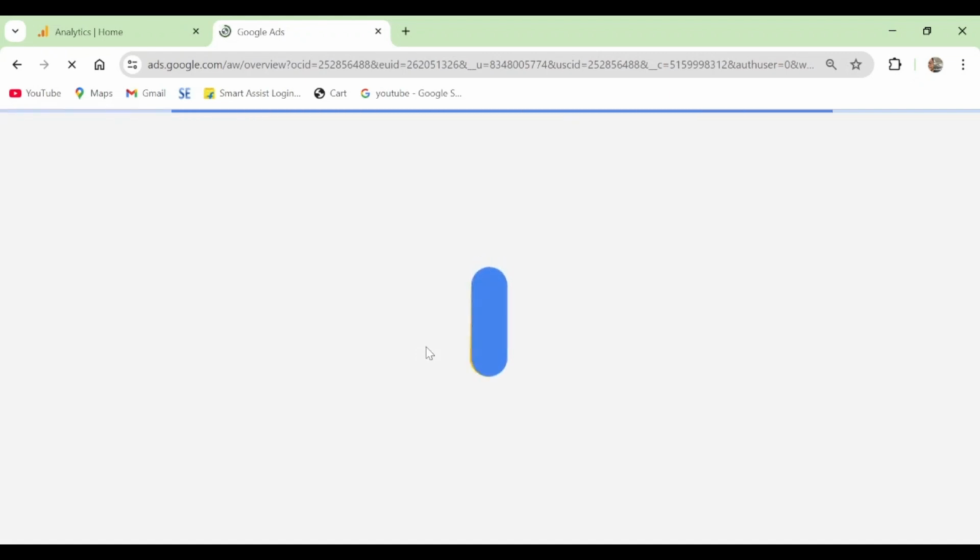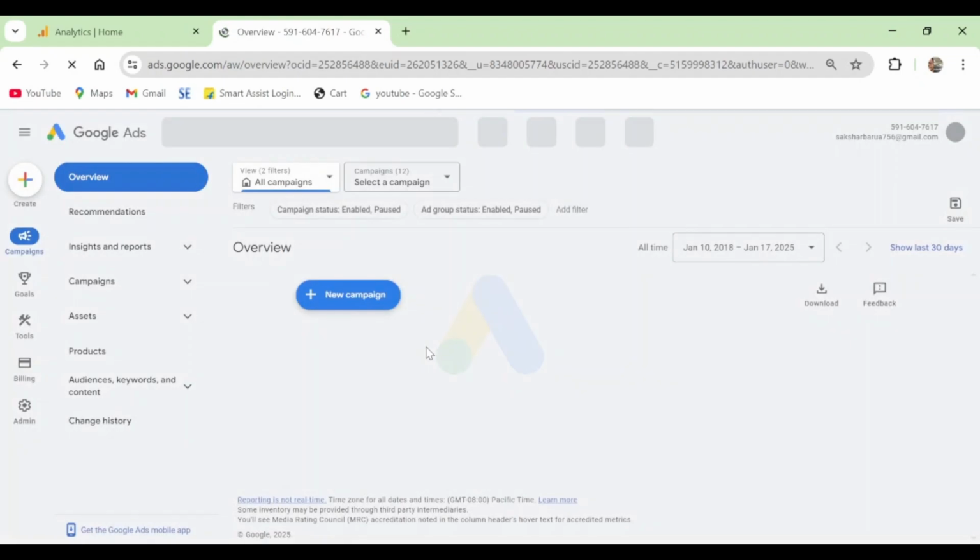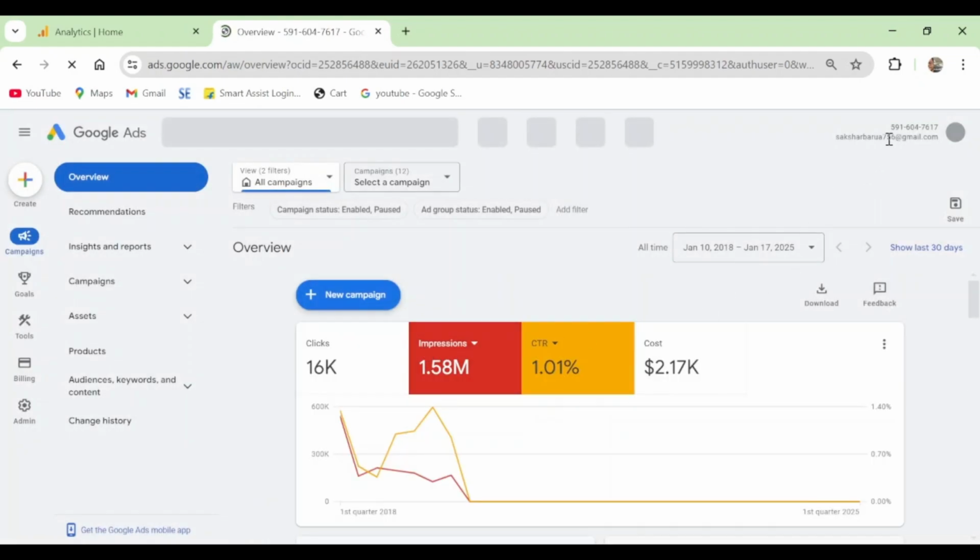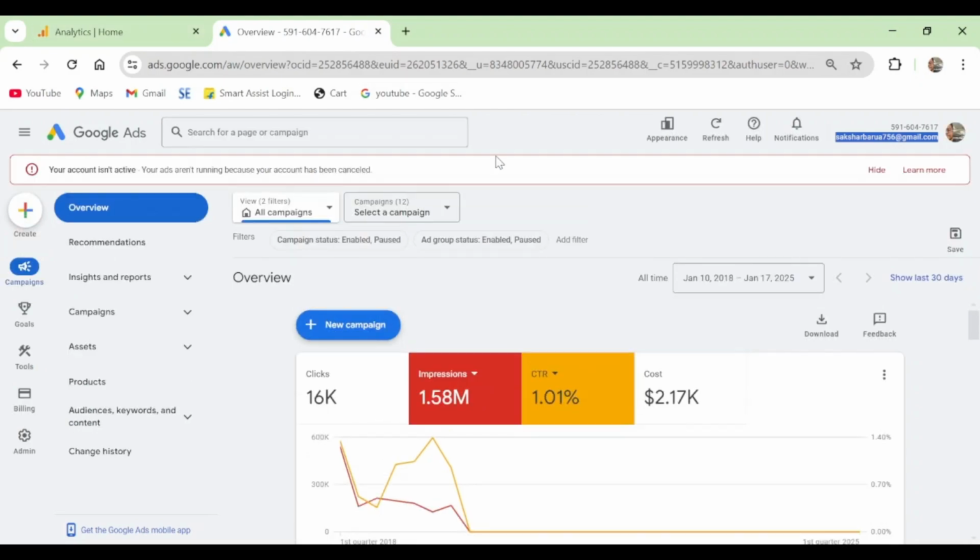You will see that this is a Google Ads account that I have created with the same Google account, the same email address, which you will see on the top right hand side. So they both need to be from the same Google account, same email address, and only then will you be able to link the analytics account with the Google Ads account.